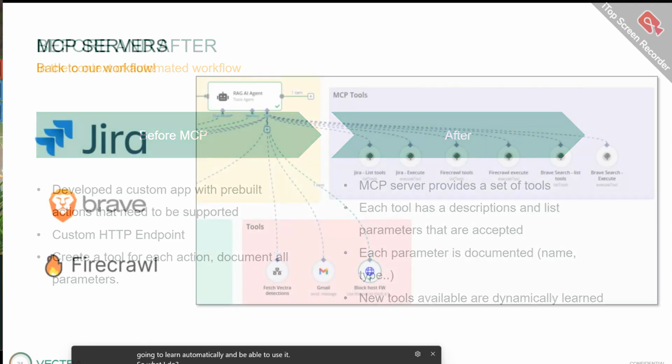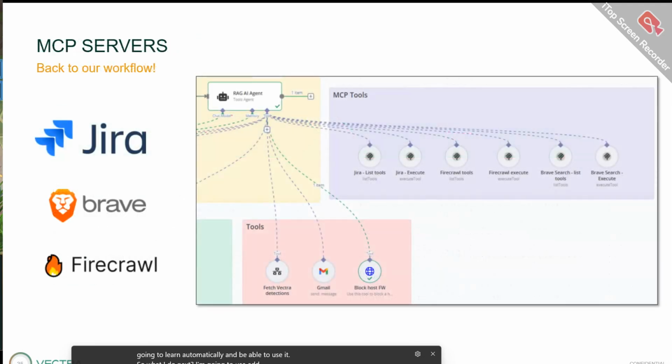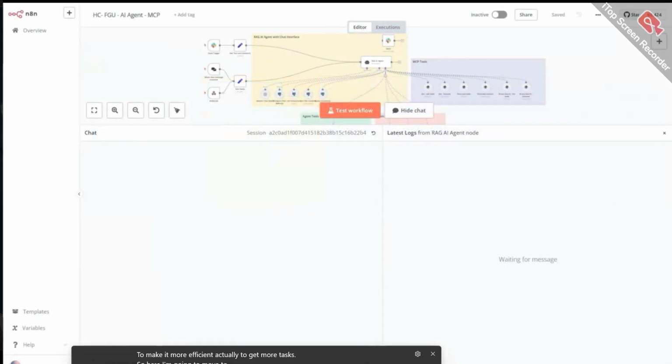So what I do next is add a couple of MCP servers to my AI agent. In this case, I'm adding Jira, integrating with my ticketing systems. I'm adding Brave to do dynamic search on the internet with my AI agents. And finally, I'm also adding Firecrawl, which is a crawler. So adding all those tools makes it more efficient to delegate more tasks. So here, I'm going to move to the actual demo.